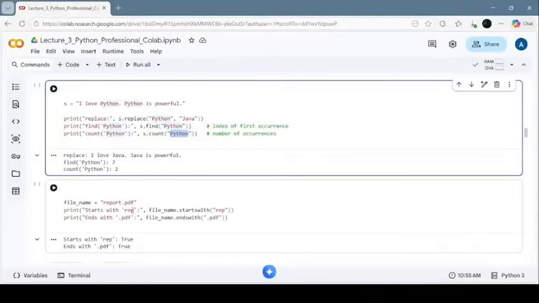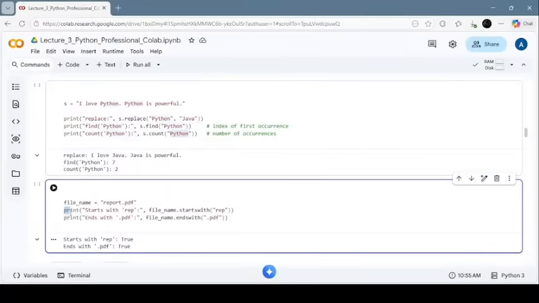Similarly, we have functions that help us figure out whether some characters are available. For example, we have startswith and endswith. If the string starts with "rep", it will return true. If it's not available in our string, it will return false. We have the string report.pdf, and we are checking if it starts with rep; if it does, it returns true, and if it doesn't, it returns false. Also we are looking for something that ends with .pdf, and if it does, it returns true, else it returns false. If I change it slightly, we can see the false.